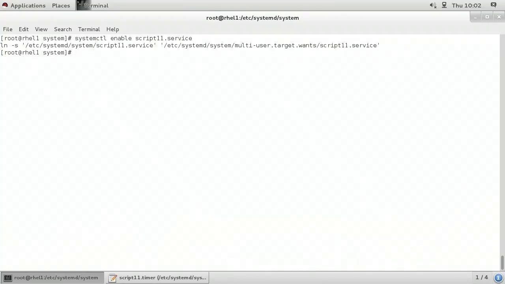script11.service. I can see from the resultant output on the screen that it's created a symbolic link for that under the multi-user.target.wants subdirectory. Now what I'll do is make sure it's started. So I'll type systemctl start script11.service. And at this point in time, we have now converted our previously scheduled cron job to a systemd timer unit task. In this video, we learned how to convert a cron job to a systemd timer unit task.